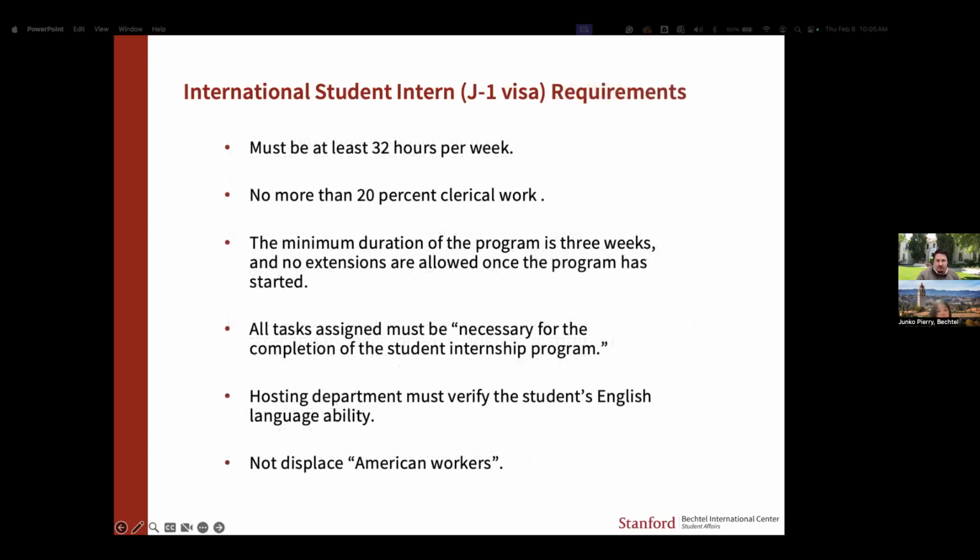The requirements for the specific international student internship program: it must be at least 32 hours per week. No more than 20% could be clerical work. The minimum duration of the program is 3 weeks, and no extensions are allowed once the program has started. So the duration can be set before, but not after the program started. All tasks assigned must be necessary for the completion of the student internship program. The hosting department must verify the student's English language ability, and finally, this must not displace American workers.